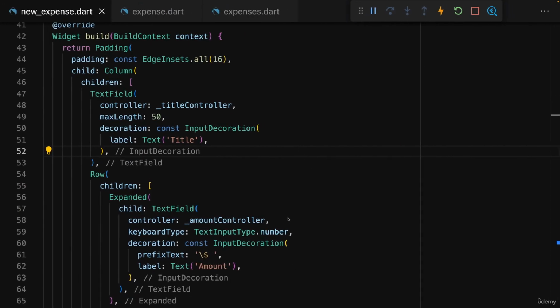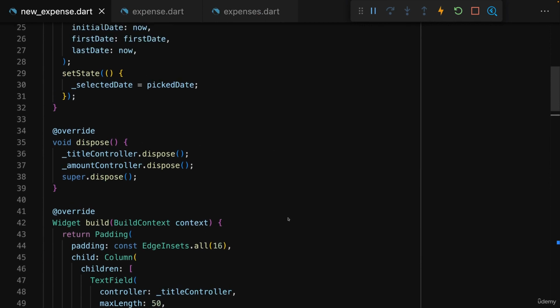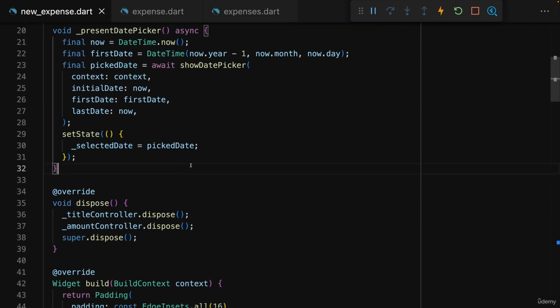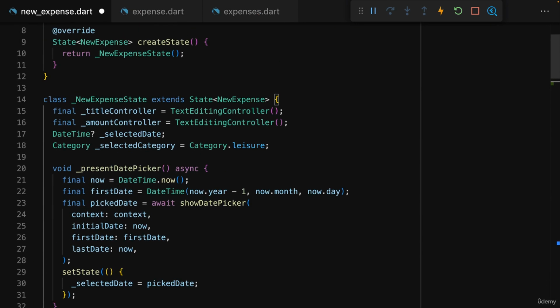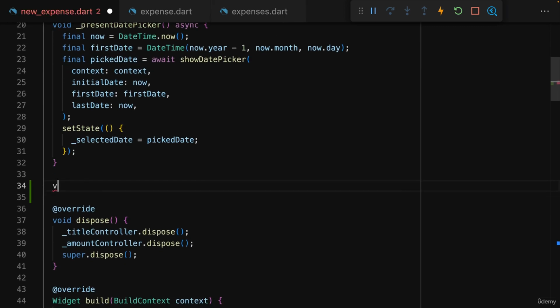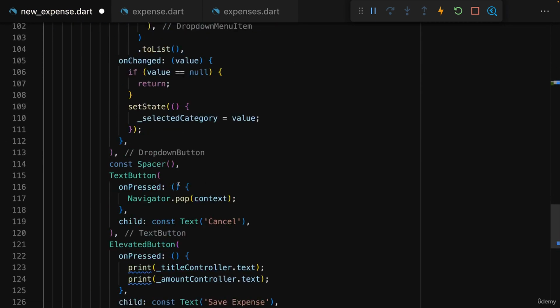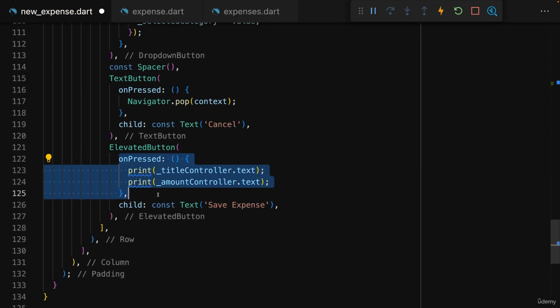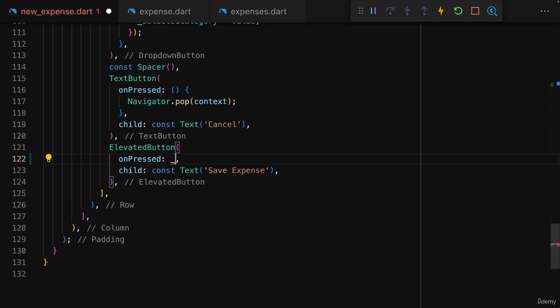So let's make sure we also validate those user inputs when submitting them. To achieve this, I'll first of all add a new method here to the new expense state. This could be named submit form or submit expense data, something like this. It should be triggered whenever this button at the bottom here is pressed. Here, instead of printing some dummy values, I want to trigger submit expense data by pointing at it.